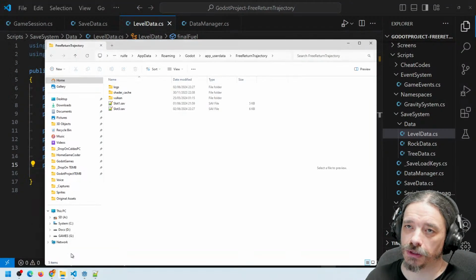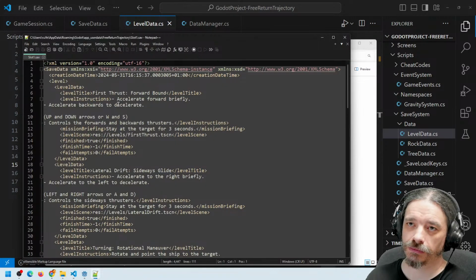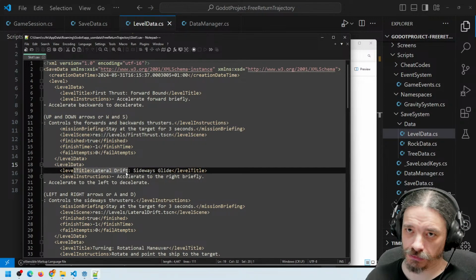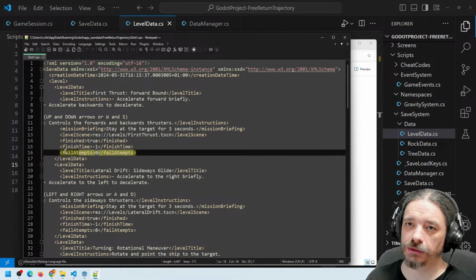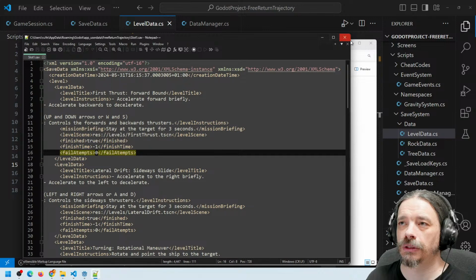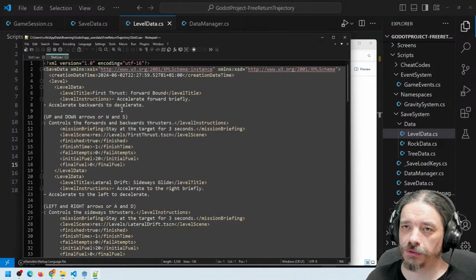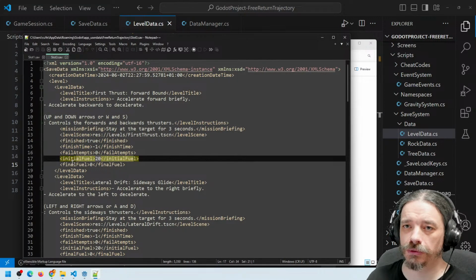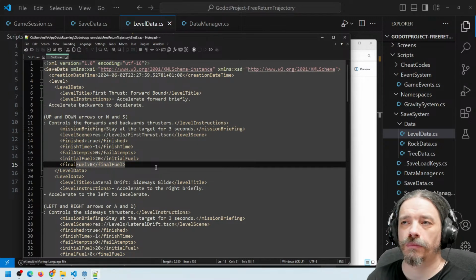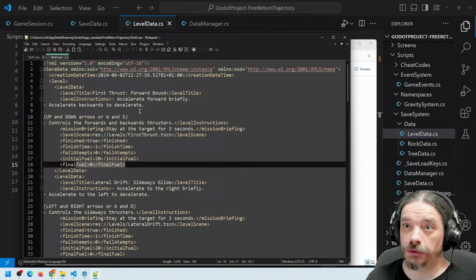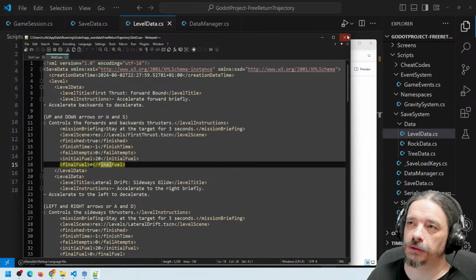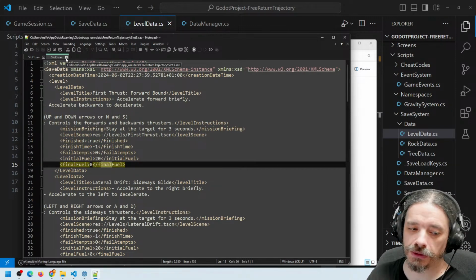Let's make sure that I'm not lying. So slot 1 is the previous one. The last parameter is the fail attempt, and slot 3 is the new save file that has initial fuel and final fuel. Okay, this is not encrypted because I want to test things and see what's happening here, but at the end I will encrypt these files so no player can actually see what's happening.